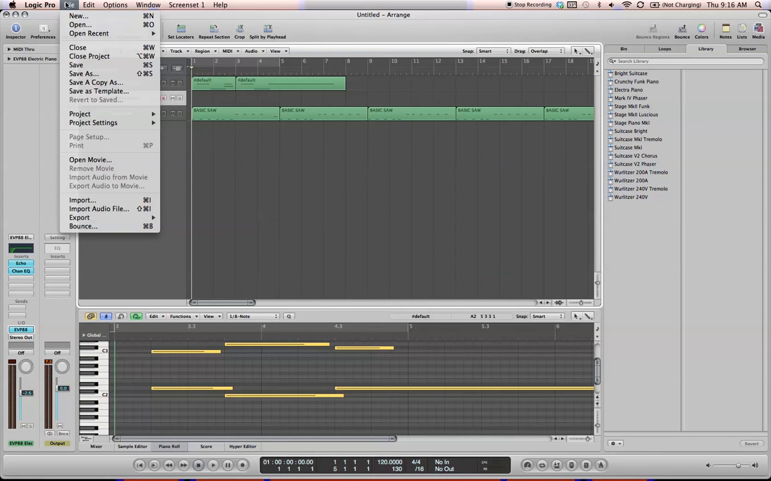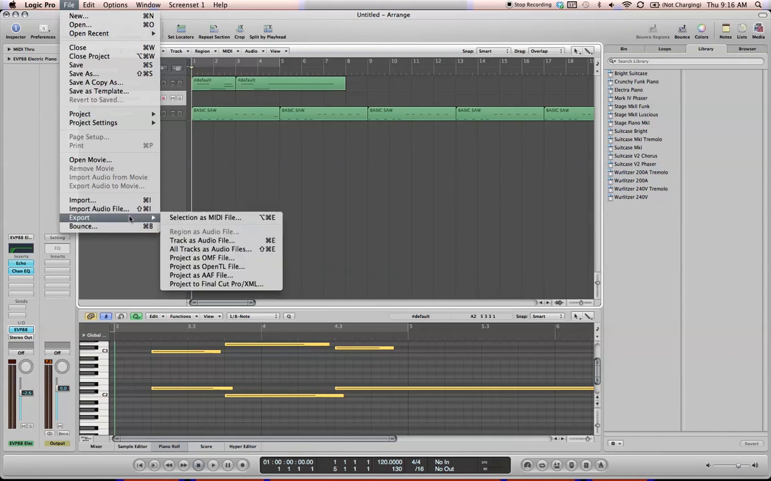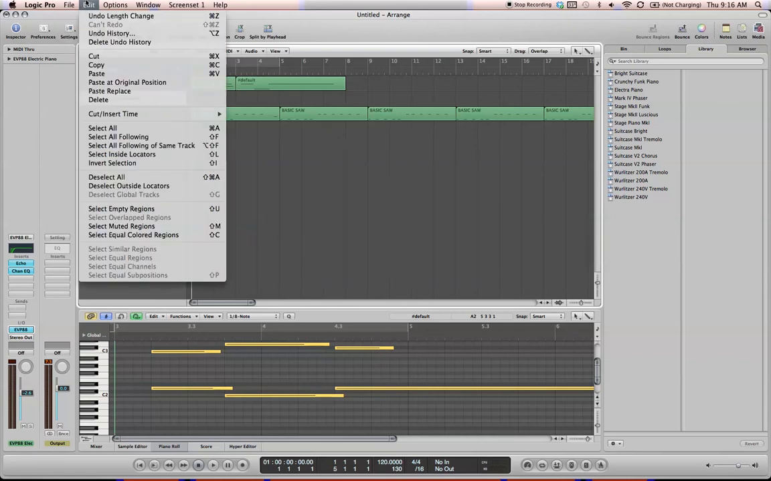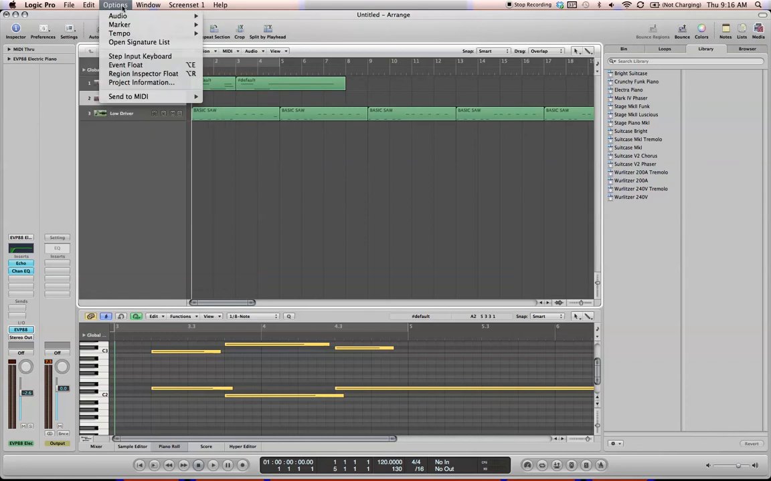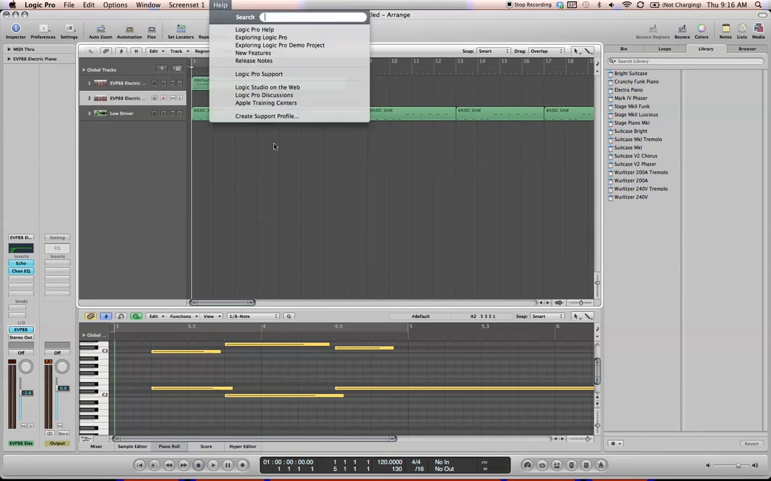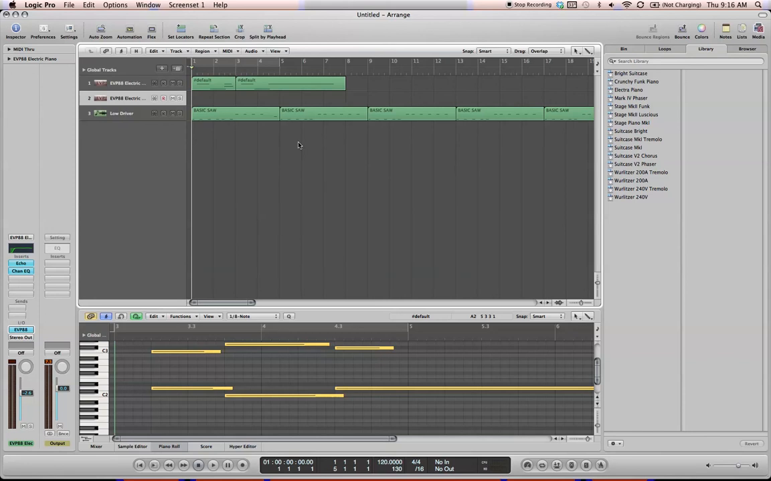I'm just going to look at these. When you're done with a file, bounce it. I don't ever use this export option. I use the bounce. I mean, these are all hotkey stuff, options. I don't ever put markers or anything. That's if you want to do that. Screenshot, yeah. That's pretty much it.